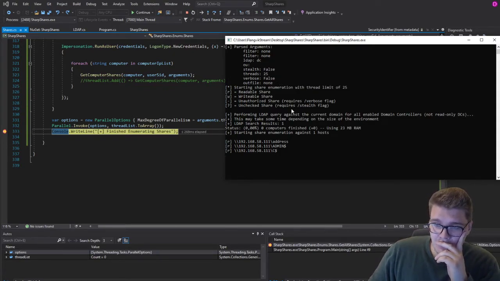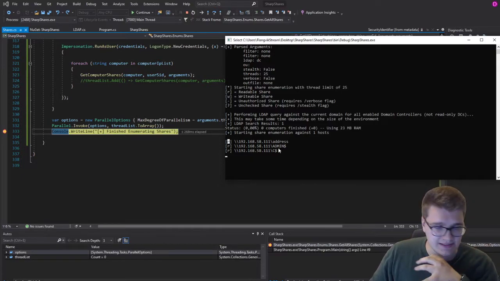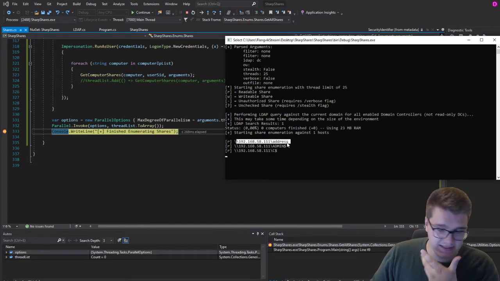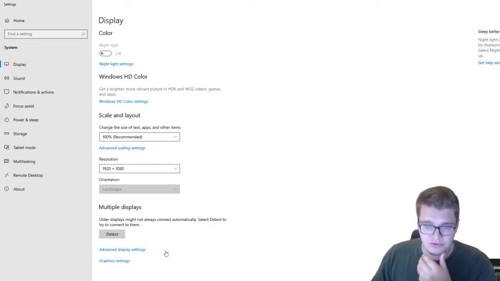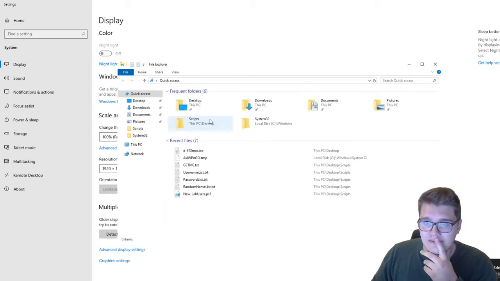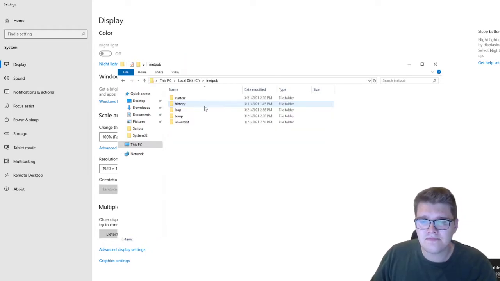Okay. So the R stands for read, which indicates that at least SharpShares thinks it can read that directory, and obviously it can since we can see it. But I want to see what happens if I try to make that directory writable by this user. So I'm going to jump over to the DC here. I'm going to jump into that folder, which I think is just on C. It's not.